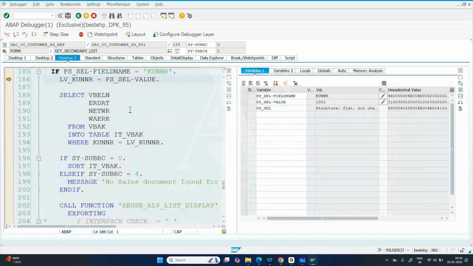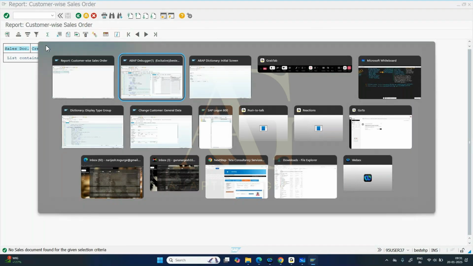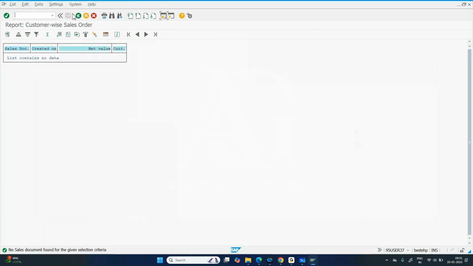So we are taking the value to the local variable LV_Kunnr, and based on that we are trying to fetch the data from VBAK. Now we are checking again, sy-subrc is 4, so I should get the error message. See, no sales document found for the given selection criteria. Still it is getting the empty screen, but I don't want this empty. I want to show the message in the same screen. It should not take me to the next screen.